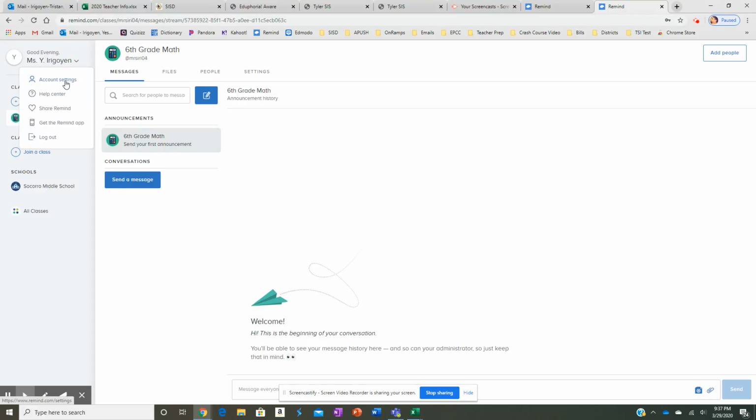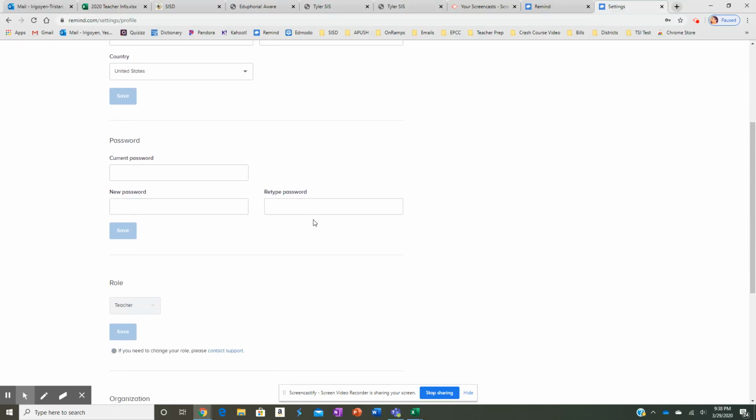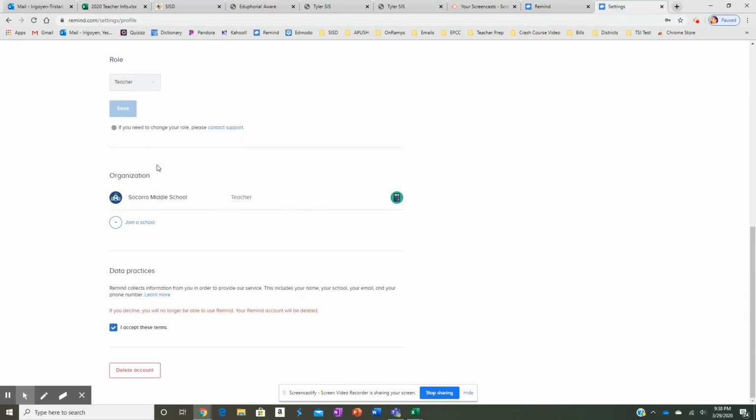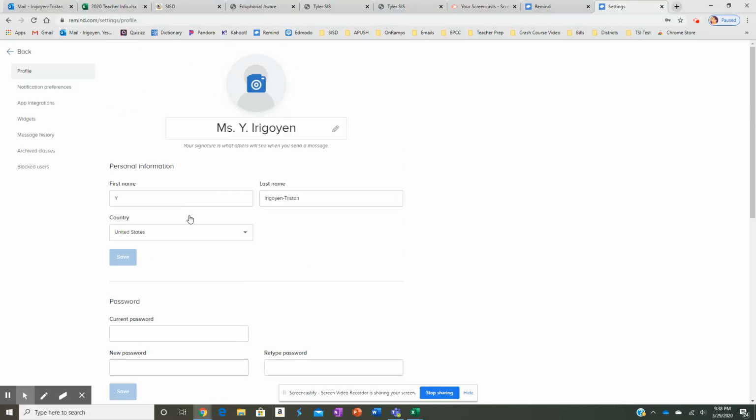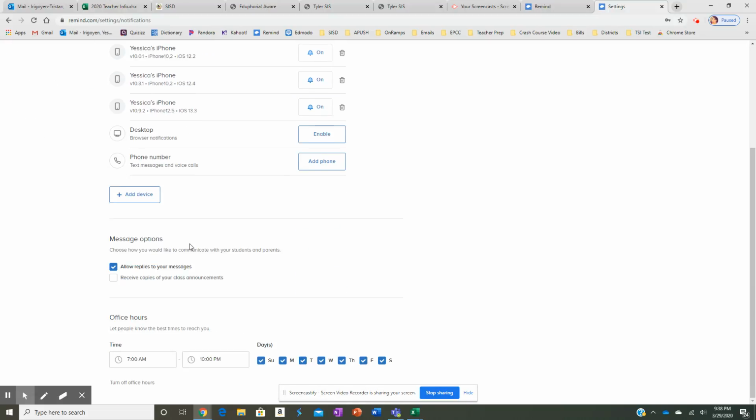I did also want to show you the account settings tab. If you look at the account settings tab, it allows you to add a picture of yourself. It allows you to enter your name. You're also able to enter any other organizations that you are a part of. You can also notify the preferences. In this case, it shows you the different ways that I can be notified.